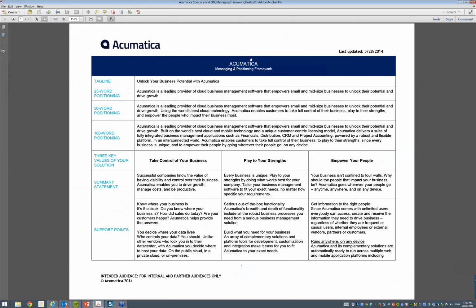So hopefully you can now see that this document is actually made available to you as an Adobe Acrobat document. So that's what I was showing you embedded in the PowerPoint. What we've done is underneath each one of these points, we've provided those summary statements and then support points that really underline what that's about.